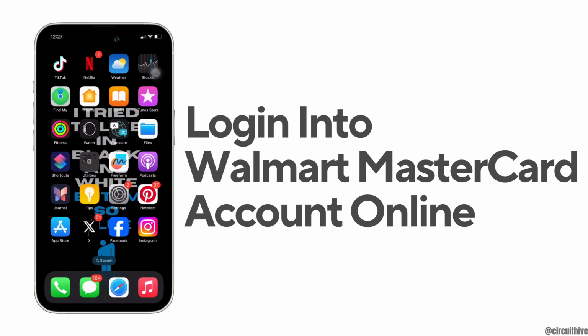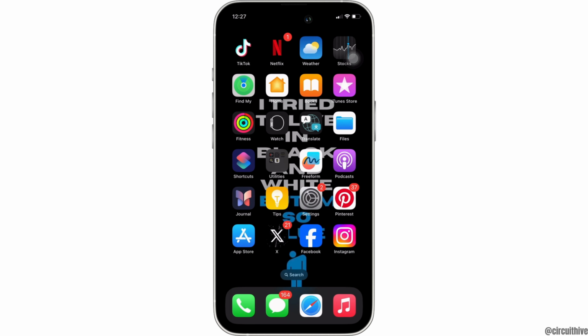How to log in into Walmart MasterCard account online. The very first thing you want to do is to head over to any of the web browsers, or you can move into Safari if you are on your iOS device. Let me head over to Safari.